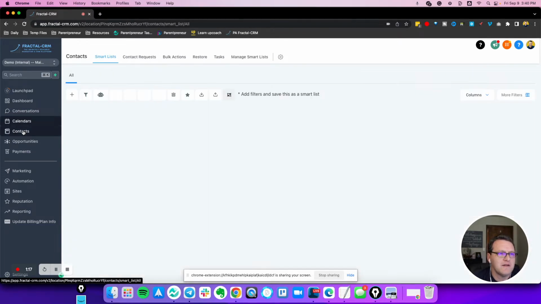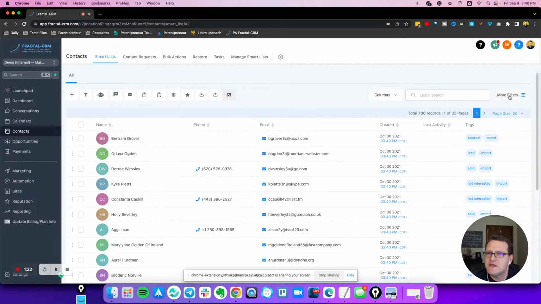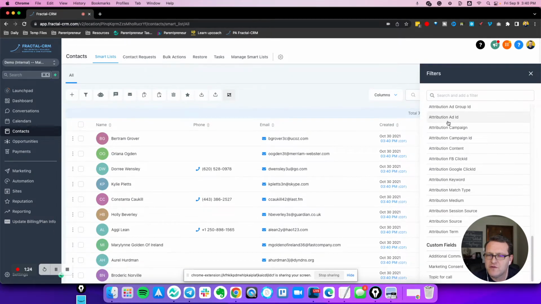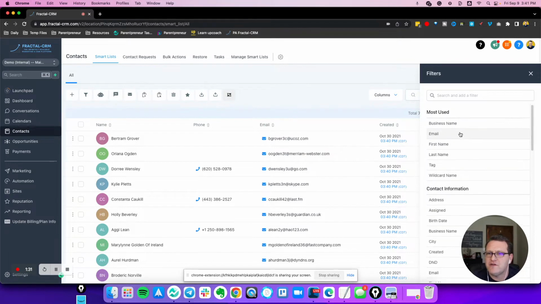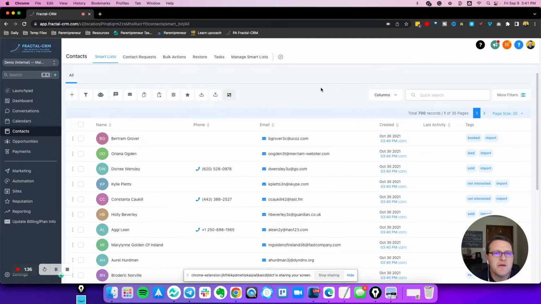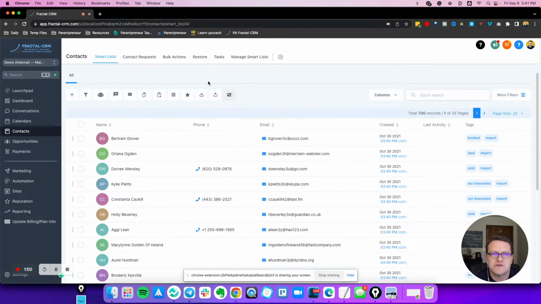Okay, let me go under contacts. Again, you can filter by all sorts of information, including attribution, custom fields, all of that fun stuff. We've tried to organize it a little better so it's easier to use. Some of this you may already be used to, but now, if you delete contacts, you can restore them. So we now have a restore functionality, which is really awesome.